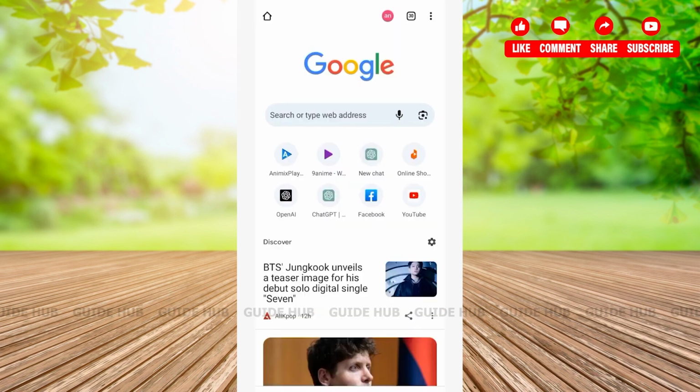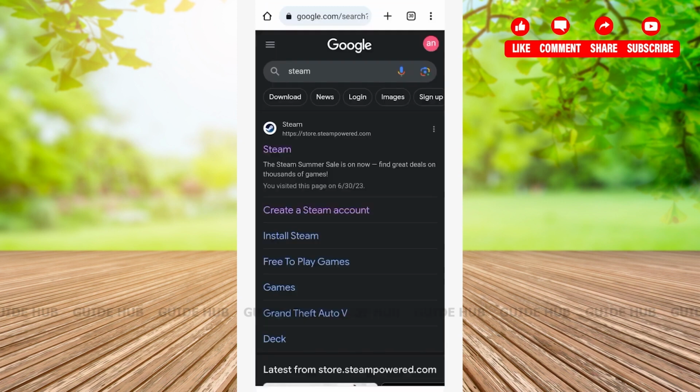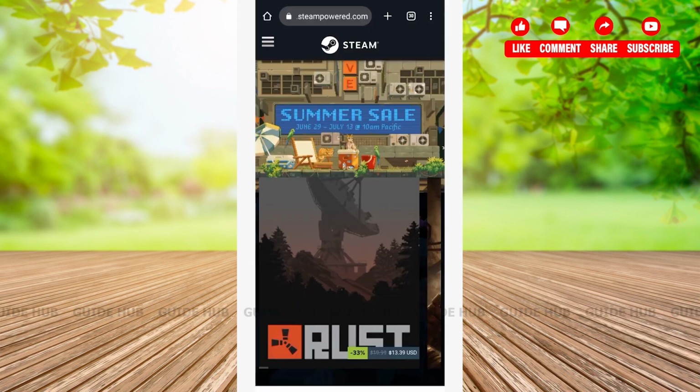After opening the Google Chrome, here on the search bar, I will be typing Steam. After that, here as you can see on the very first option, you'll be able to see Steam. Simply tap on that. Right after that, here you'll be on the Steam page. Once you're on the Steam page, on the left hand side corner, you'll be able to see a hamburger option. You'll have to tap on the hamburger option.